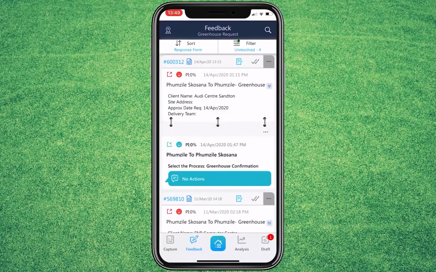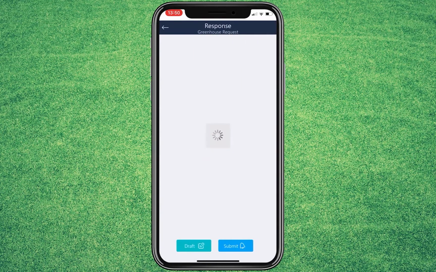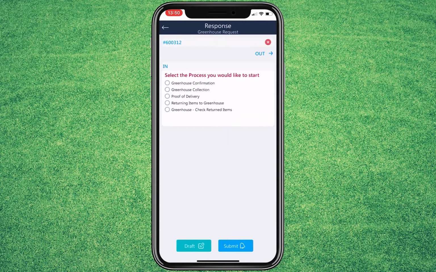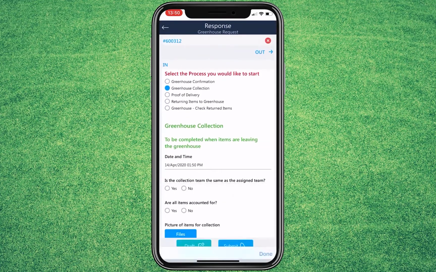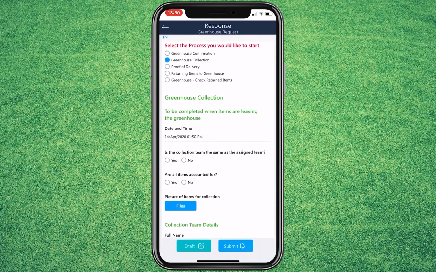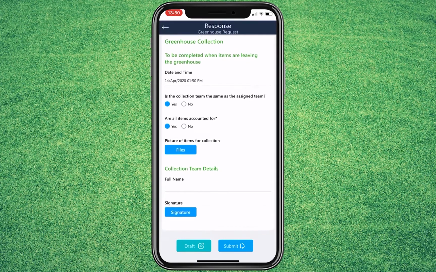The second part of the process is tracking the collection of items that are leaving the greenhouse. So once the items have been put together and ready for collection to be delivered to the client, select the blue paper and pen icon once again. Select the process, Greenhouse Collection, and complete the form. The current date. Is the collection team the same as the assigned team? Are all items accounted for? And then, as proof, select Files to take a photo of the items leaving.